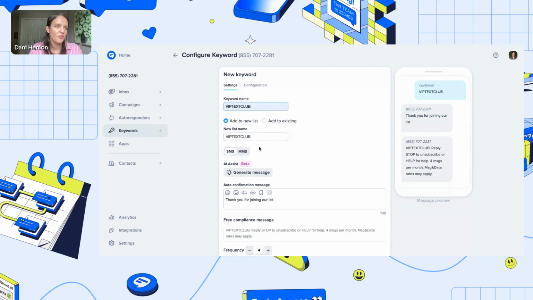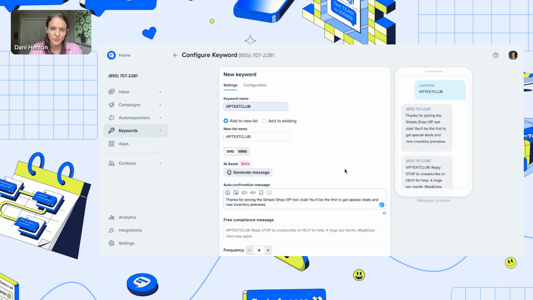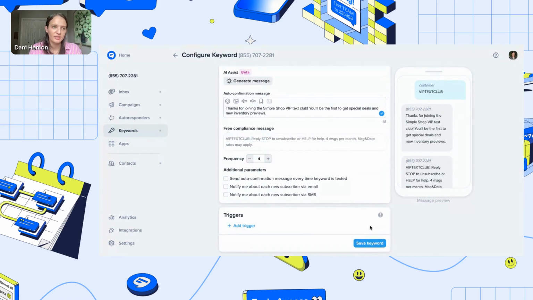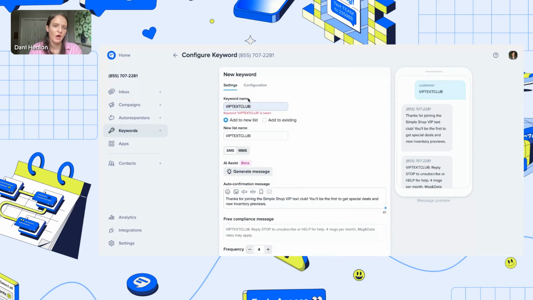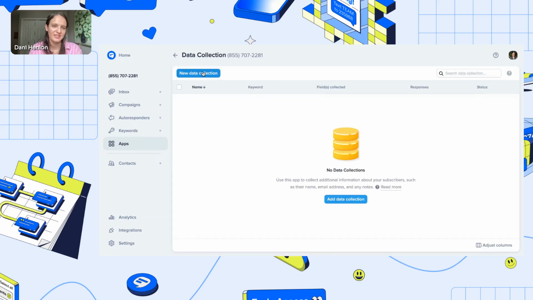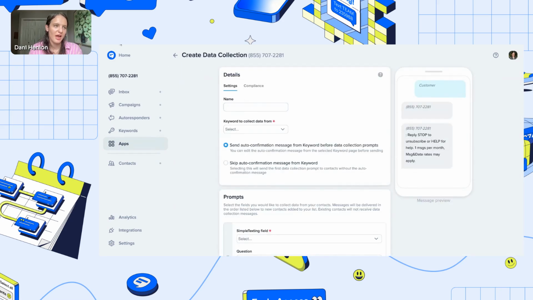I want the confirmation message to thank them for joining and let them know what they can look forward to. So I've got that here, and then I would just save that keyword. Oh, and I already have that one, so it's already taken. So we'll go back to apps since we already have that keyword collected, and we are now going to create our data collection.